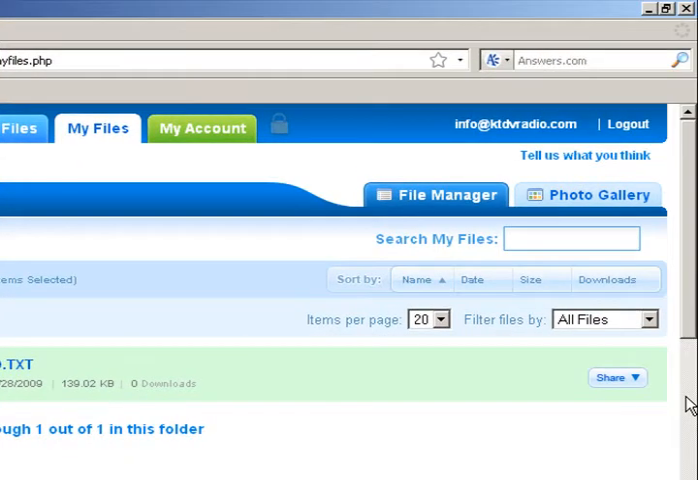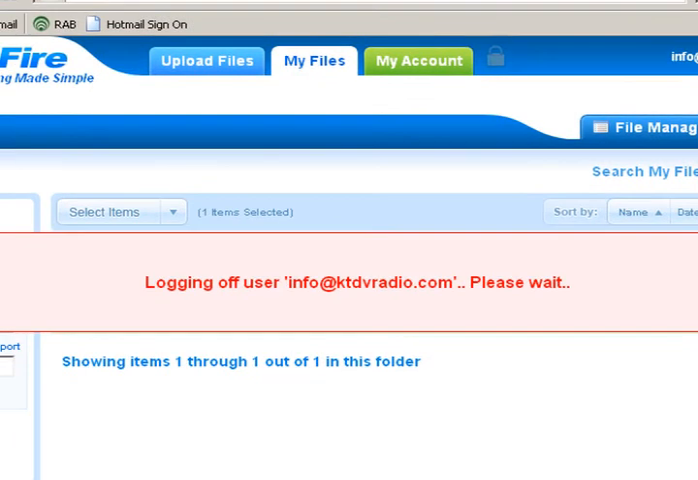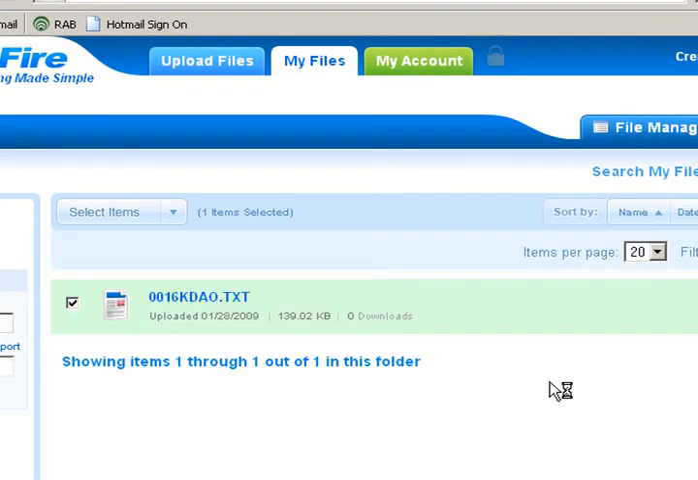Now you will want to log out of Mediafire. To do that, you will go up to the upper right-hand corner of the screen and click on Log Out. And then you can go on to other activities on the internet, and it will tell you that you've logged off. That concludes our demonstration on how to successfully set up a Mediafire account and upload files for the radio station to download at a later time.